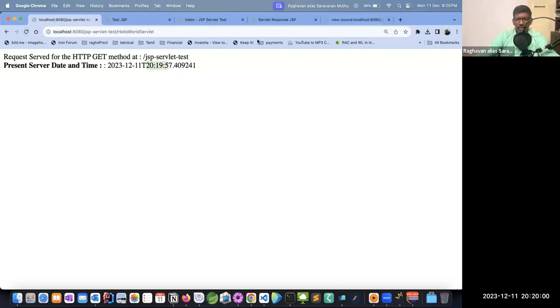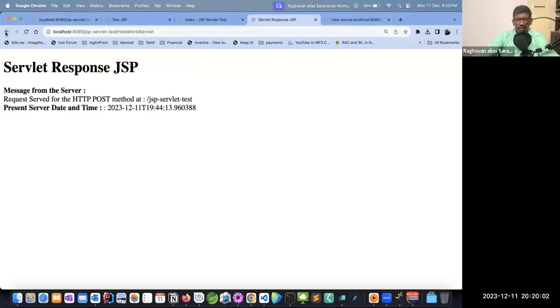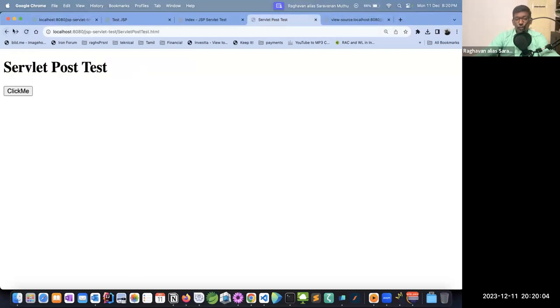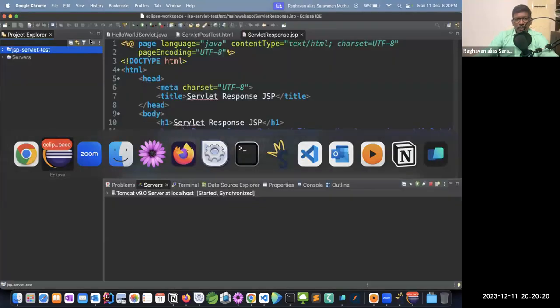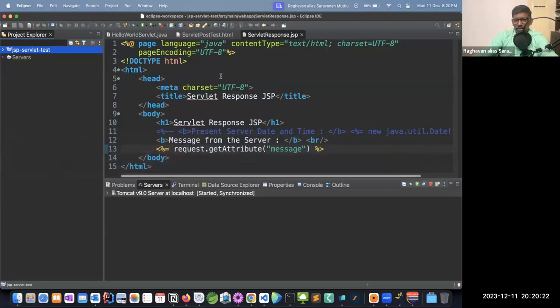8:20, 8:19 is the time that we have. For the servlet response by a post method, we have an HTML page with the content we have here. We had a form with the type element. The form should have an action that says the context root slash the URL pattern. That URL pattern is nothing but the one on top of the servlet page that you have.